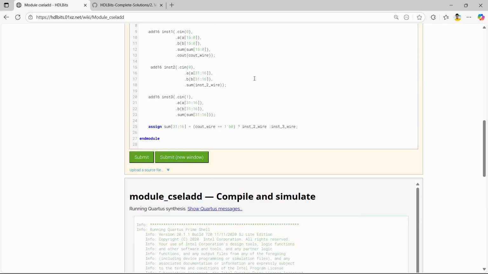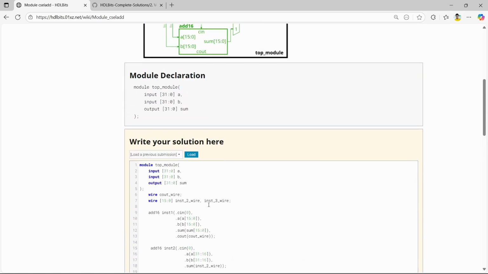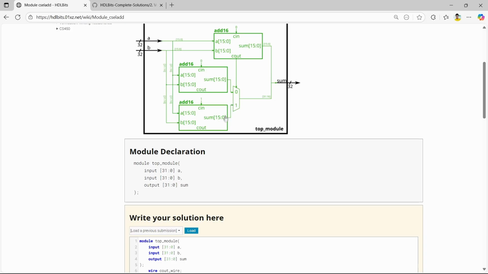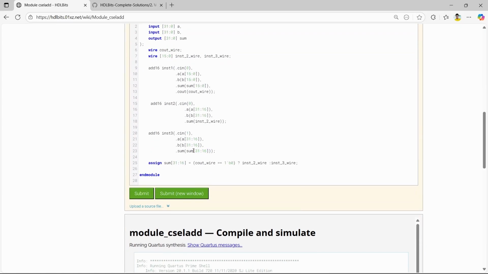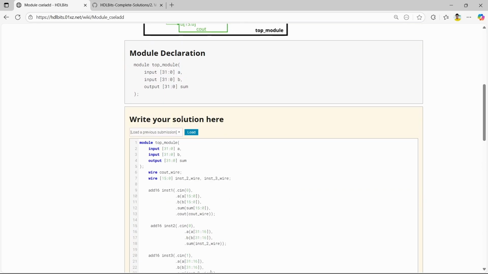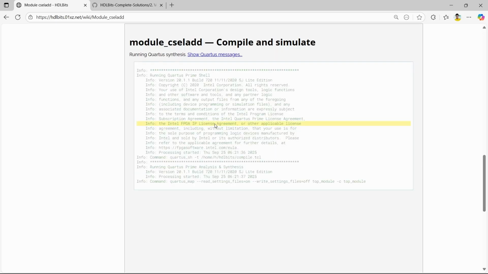Okay, got it. We unnecessarily tried to directly assign into sum 31 down to 16, and we can't assign that directly. We have to assign that in the three right wire. So instead of connecting to sum, you have to connect inst underscore three underscore wire. This was the issue. Let's check it. Anything missing? All things are right. Just submit and check whether it's working or not.